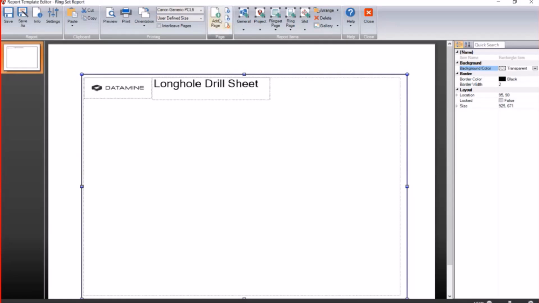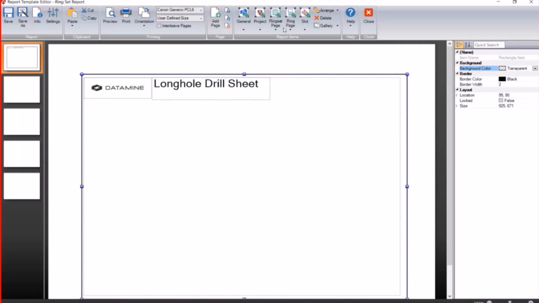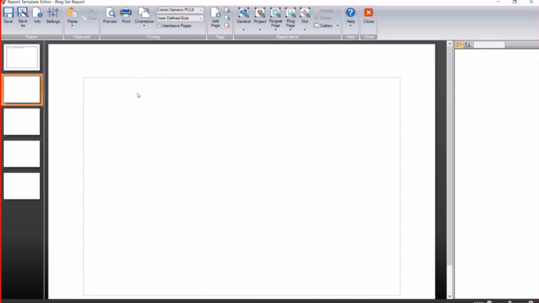And then I need 5 more pages, so I'm going to add page 2, 3, 4. Okay, so one is going to be my summary sheet, second one's going to be my plan view, third one's going to be my long section, fourth one is going to be my little, and then my drill plans. Okay, so now I'm going to copy these 3 items. I'm going to right click, copy, and then paste them on each of those pages. So it's nice and easy.